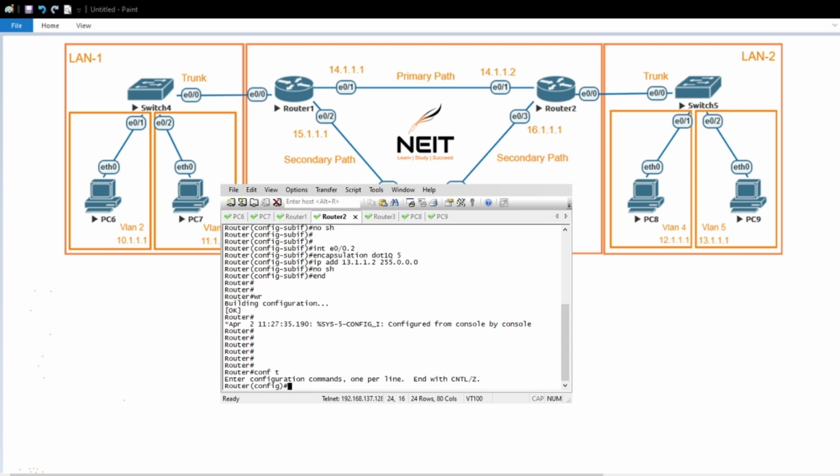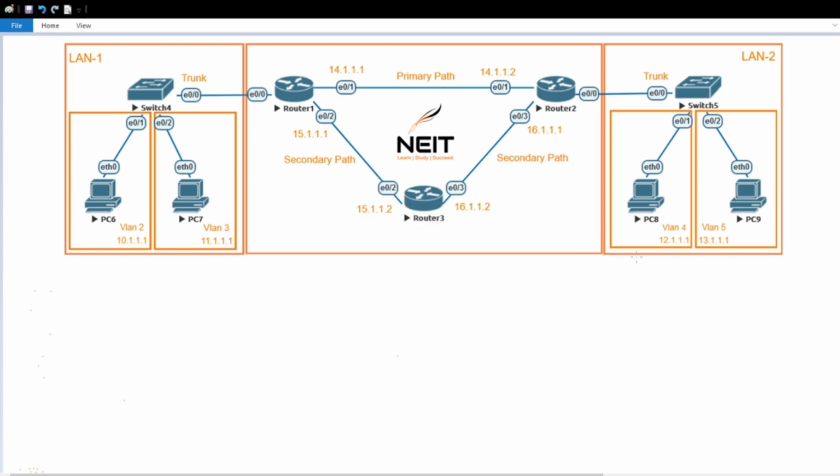Okay, so config t, ip route. We have to add the networks of VLAN 4 and VLAN 5 on router 1, and on router 2 we have to add the networks of VLAN 2 and VLAN 3.